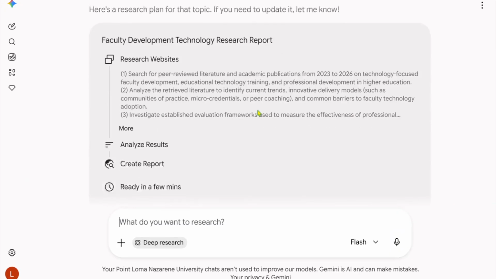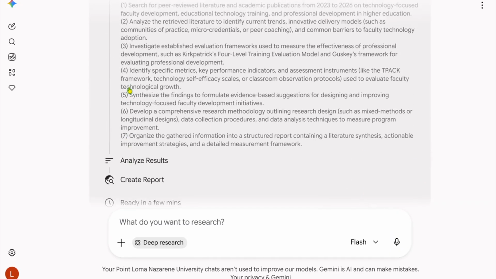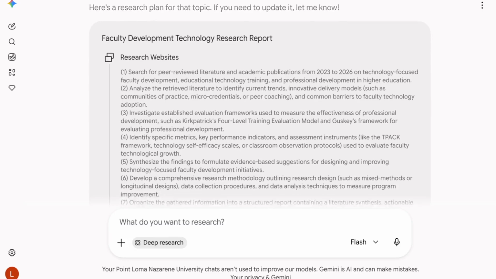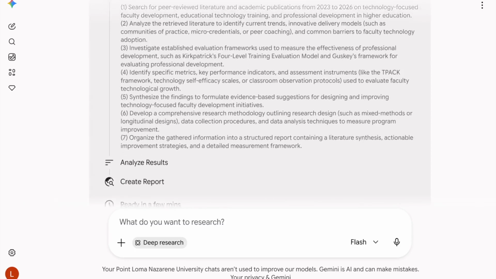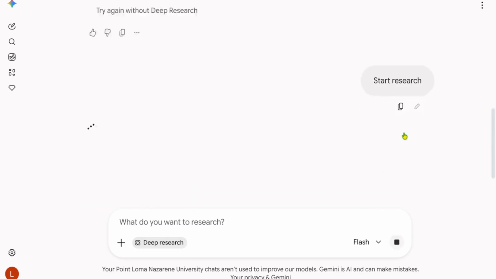This will open a research plan. You can edit this plan as needed or want it. Once you review the plan, you press Start Research and allow the tool to work its magic.